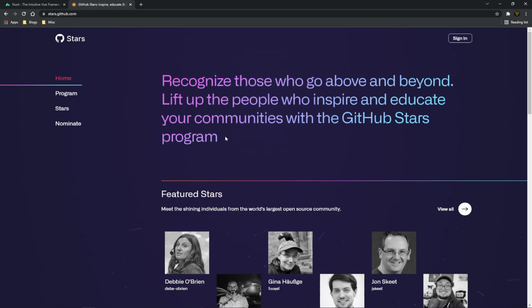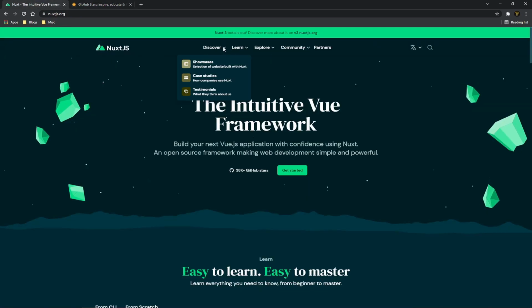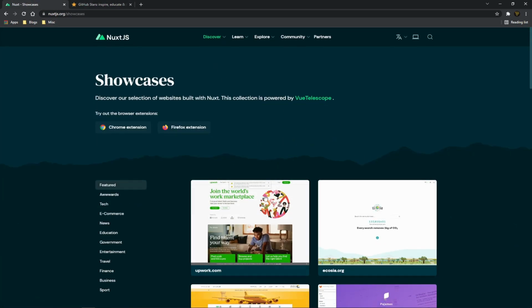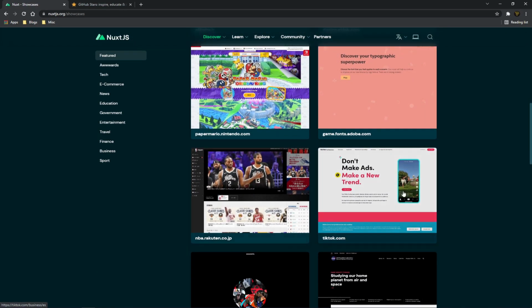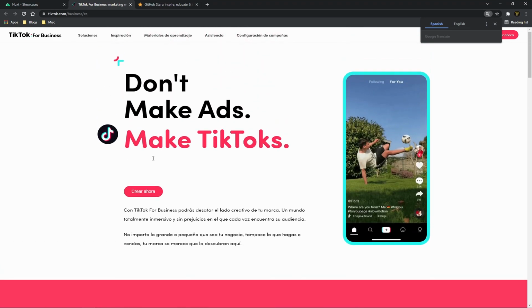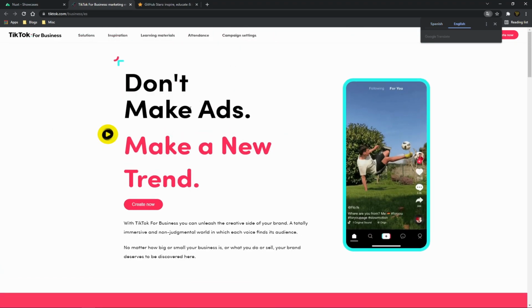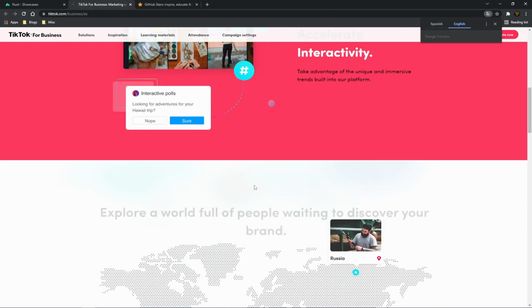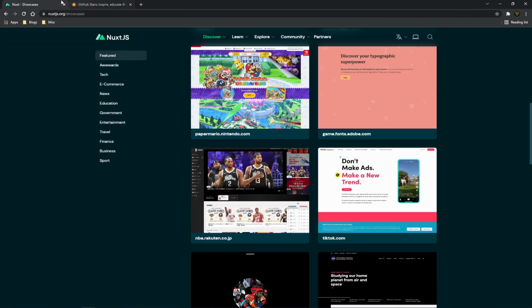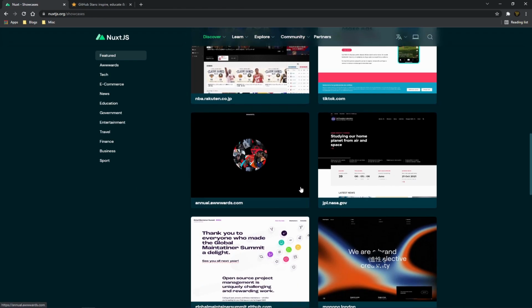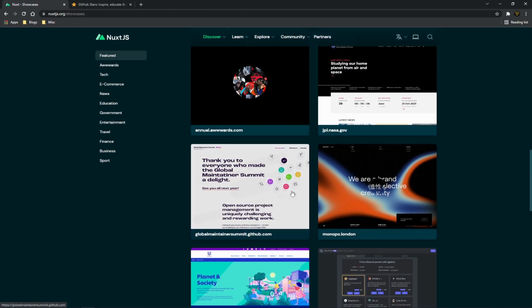And there's even more. You can actually go to Nuxt.js.org and go to showcases. And here you can see all the other things that have been built with Nuxt.js. And if you click on them, like even the TikTok site is built with it, and they're super fast. I don't know why it's gone to Spanish, but that's fine. So you can see here how fast it really is and how many different things you can actually build with it just by going through this site here and having an actual look.